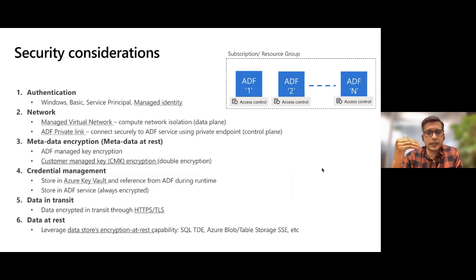You do have some roles in RBAC. For example, someone can only be a reader versus someone can be a contributor, which means they can write pipelines. But even the reader can see things like linked services, not the credentials, and they can actually do a few things like monitoring as well. So a real way of isolation is to move to a different factory and start a new project over there. So keep that in mind.